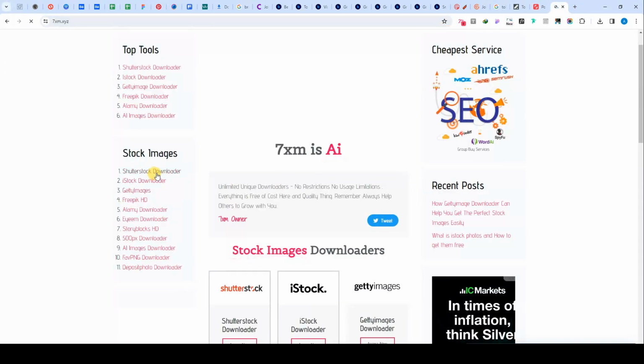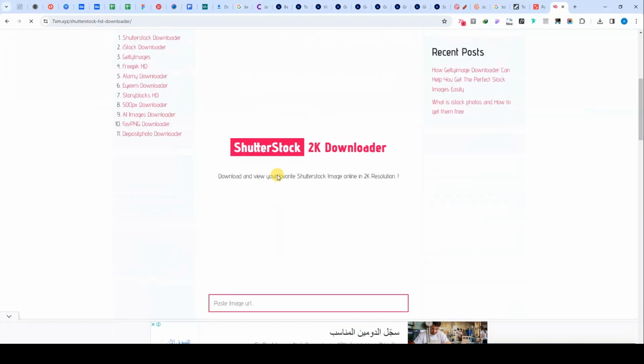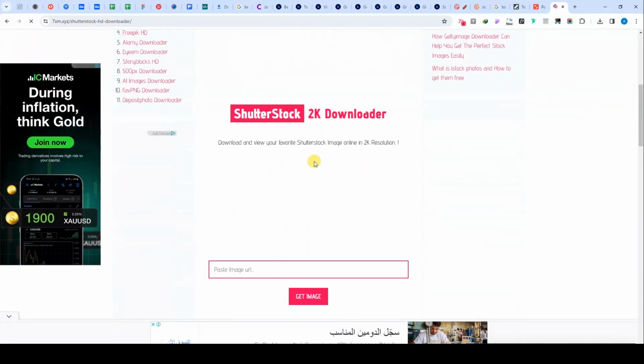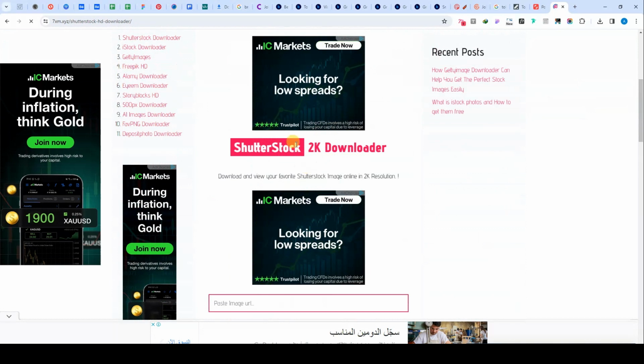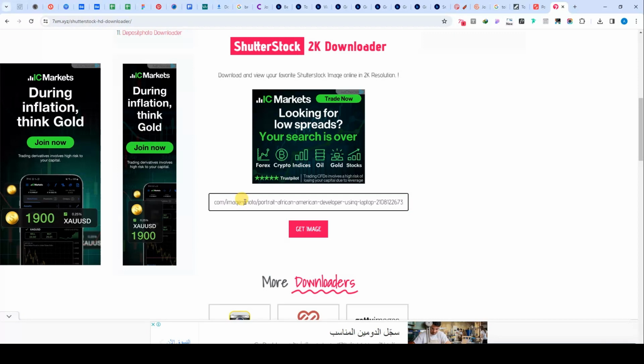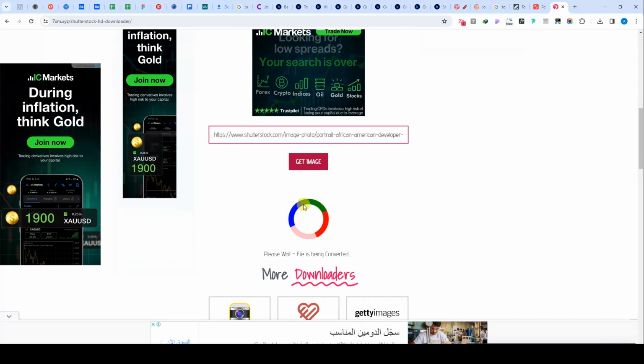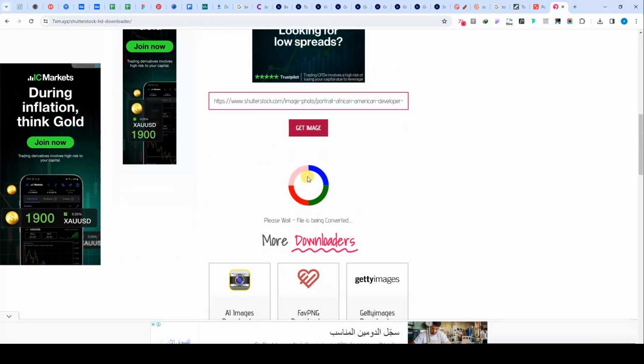So I'm going to copy my URL again. Come here, select Shutterstock downloader. Yeah, you scroll down, right? You see this, scroll down. So this is the quality of the image you get when you use this website. 2K resolution, that's 2080 pixels. So paste your link here and click on get image, and then you wait a few seconds for it to get the image.